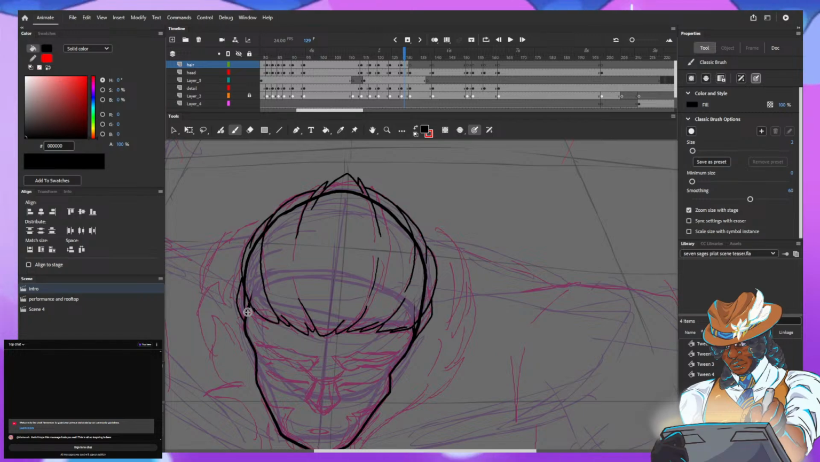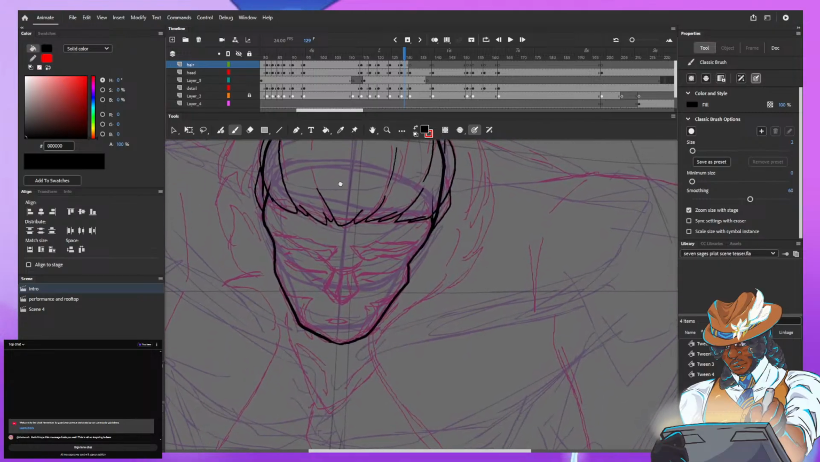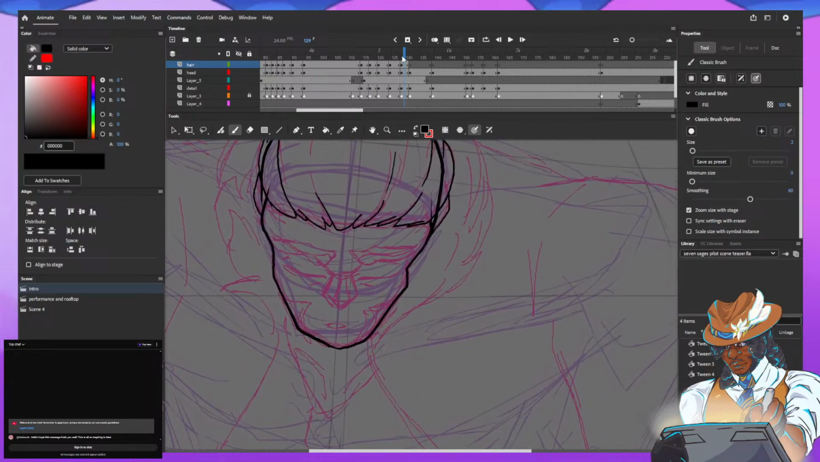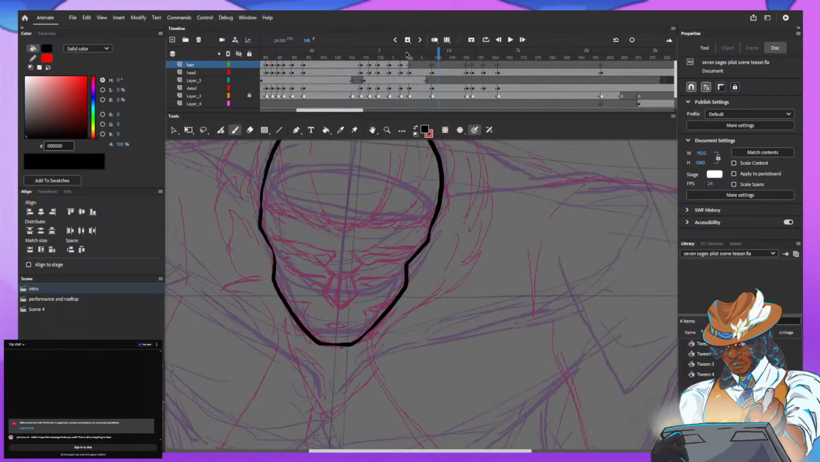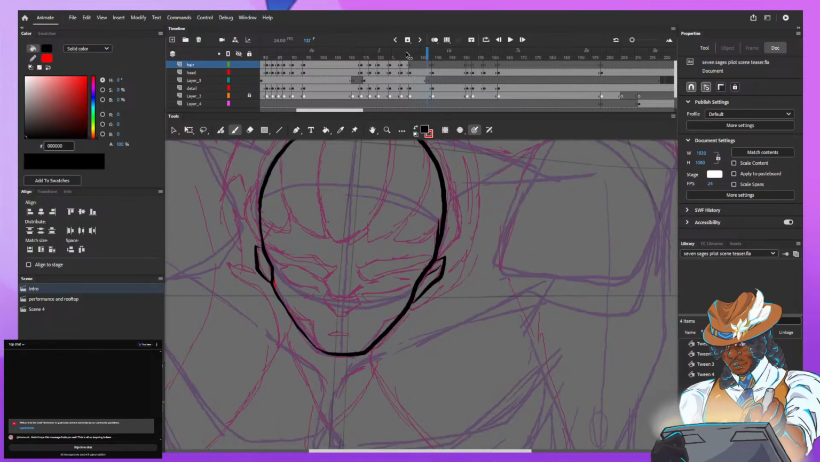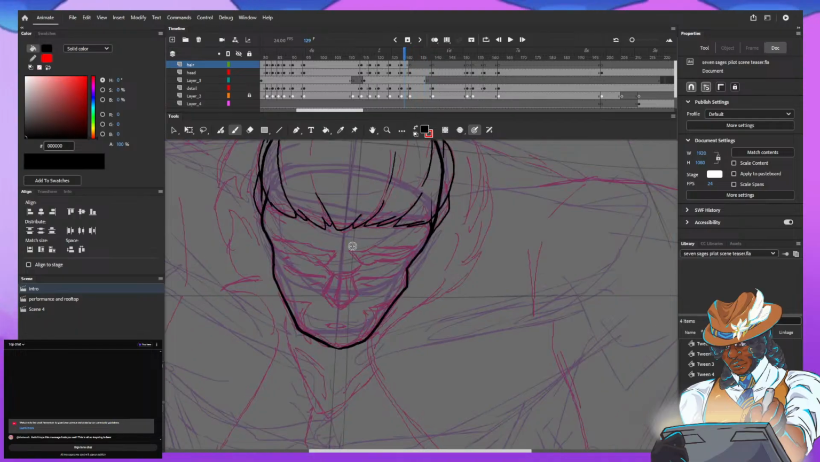I think this was the frame that I could copy over. Let's see here. Yeah, it is. It is.